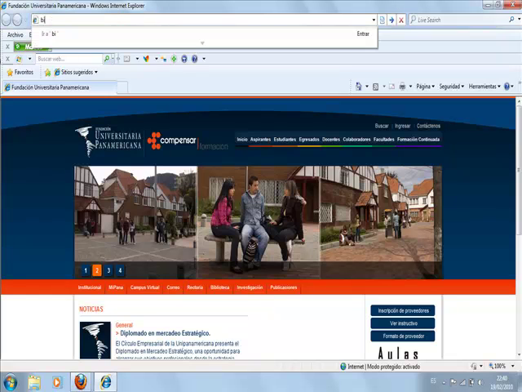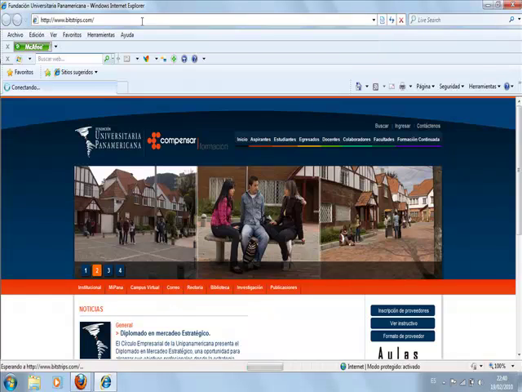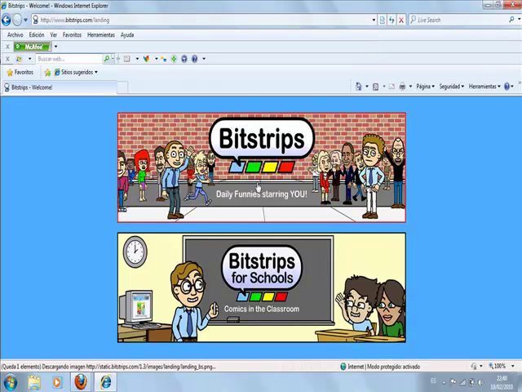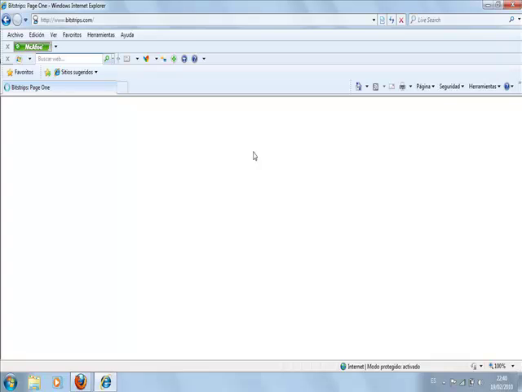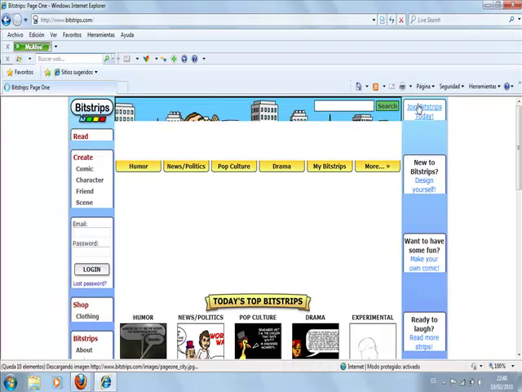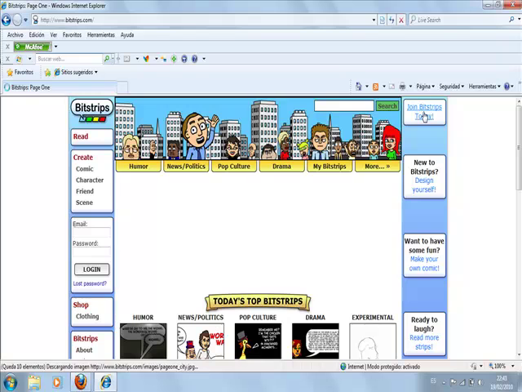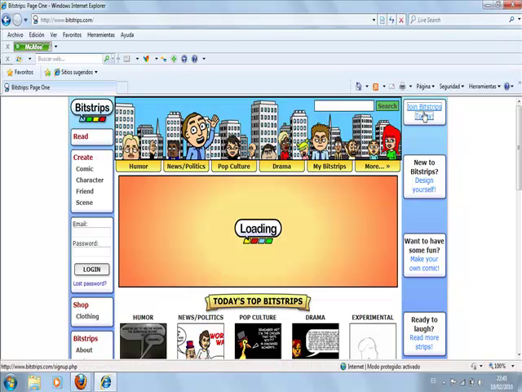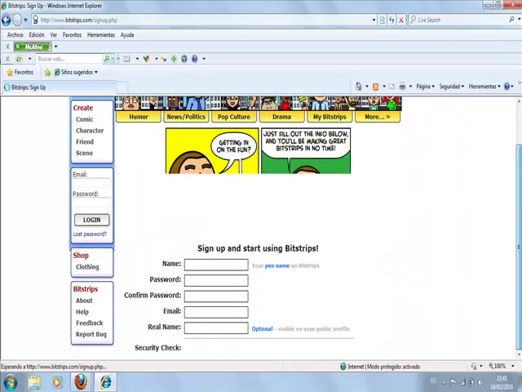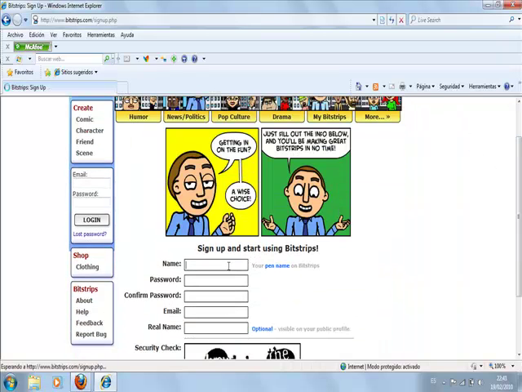Go to bitstrips.com and create the account using Join Bitstrips Today. Complete the form. Use accurate information.